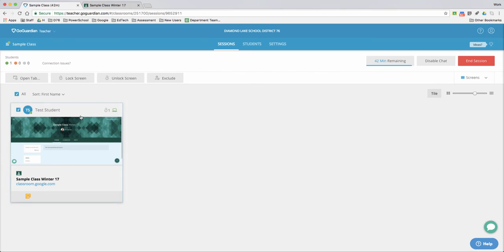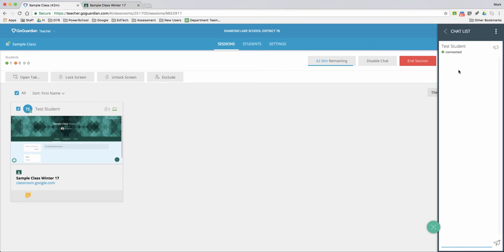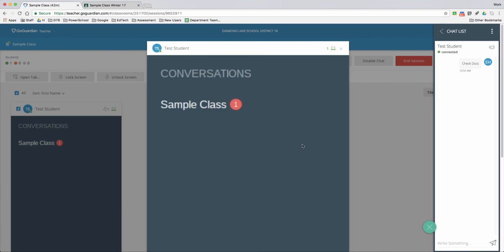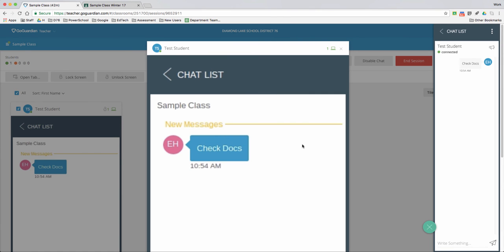So what else I could do besides just checking the box, opening the tab, lock screen, unlock, and all that fun stuff is I could even enable chat with students so that if I wanted to talk non-verbally to a student, I can share a note, and I can say check docs, and on their end, the student should be able to see that message that does pop up. Here we go. And I can even see what's happening here.